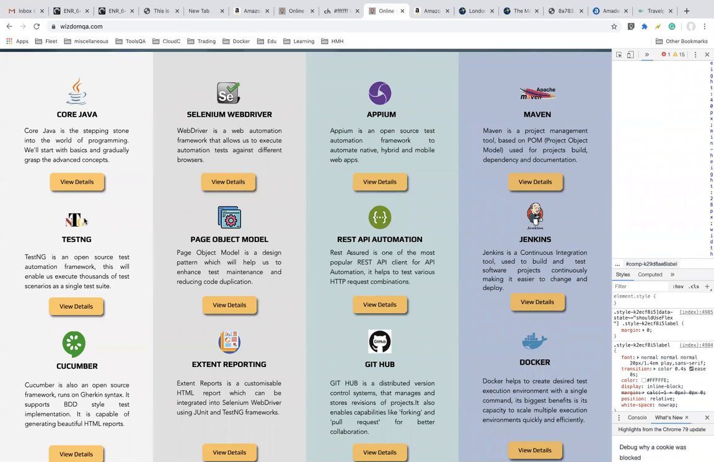And then we will go to TestNG, Cucumber, Page Object Model, Excel report, GitHub in between, Maven, then Appium for mobile automation, REST API automation. At the last, we'll hit Jenkins and Docker. Okay, that's the whole plan.